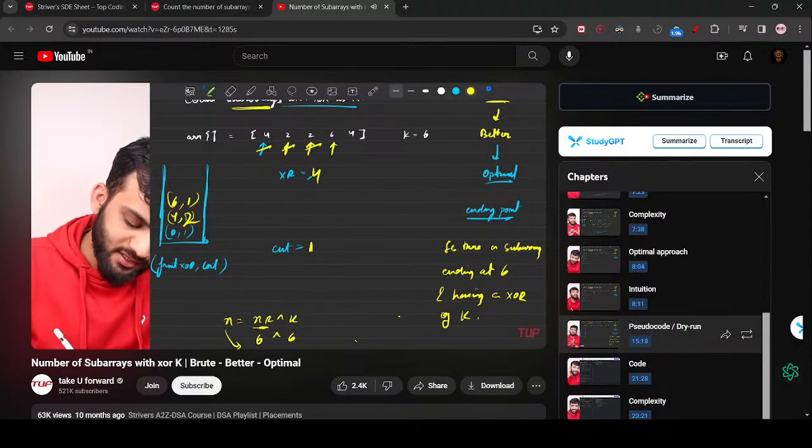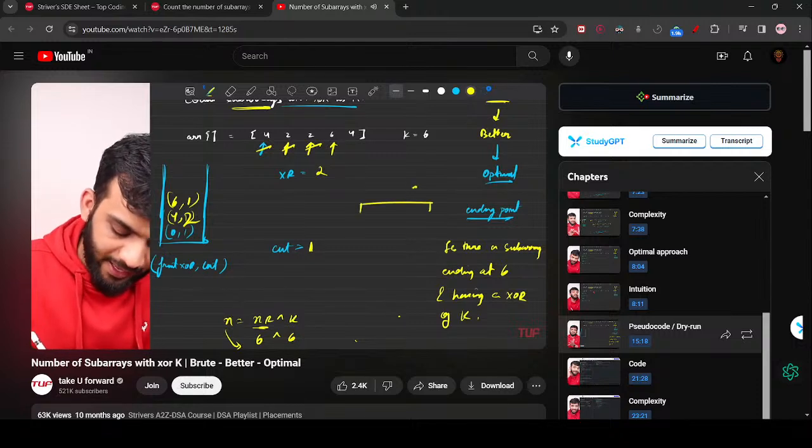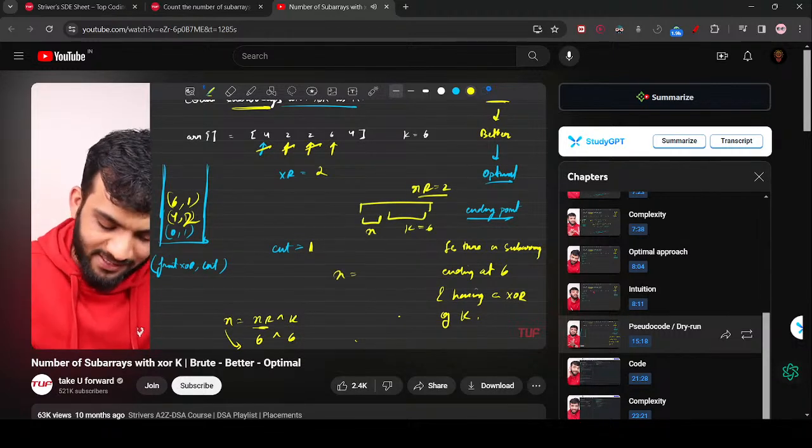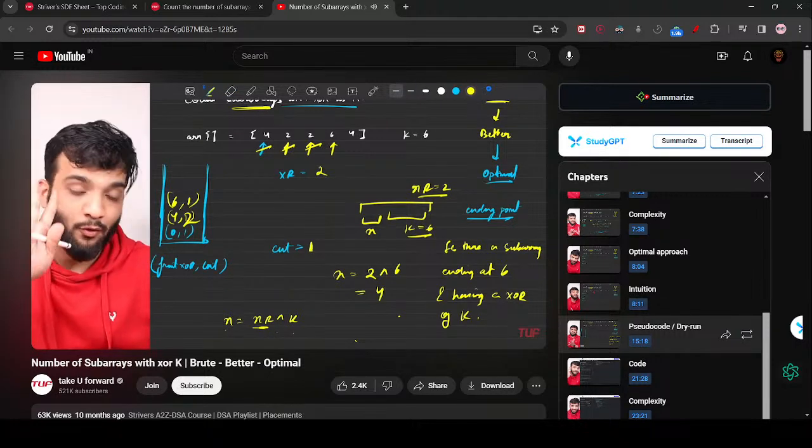Next, let's move. We move to 6. What will be 4 XOR 6? That will be 2. Very good. This time what am I looking for? I'm saying I'm having XR as 2. I'm looking for a K equal to 6. So I'll be looking for prefix X. What will be the value of prefix X? It will be XR XOR K, because that was the formula. If you remember that, that was the formula. So 2 XOR 6. 2 XOR 6 is how much? 4. It is exactly 4.